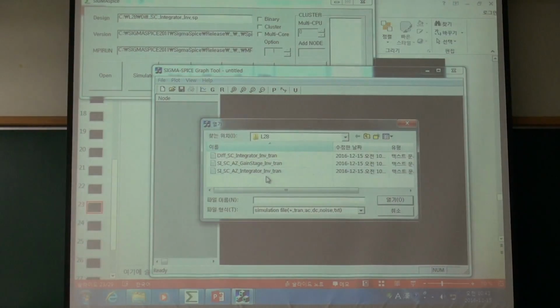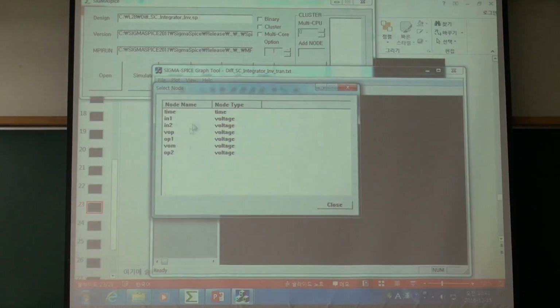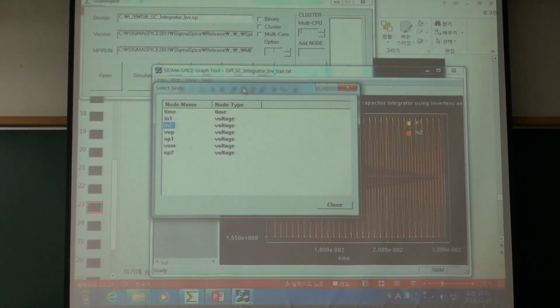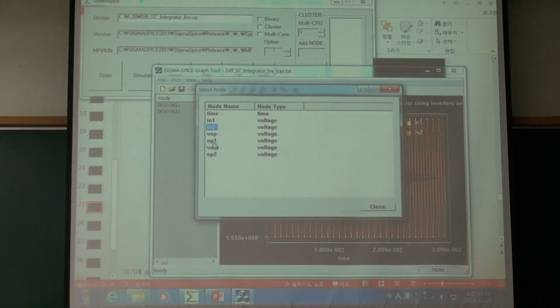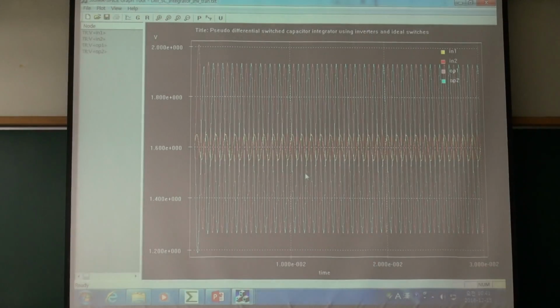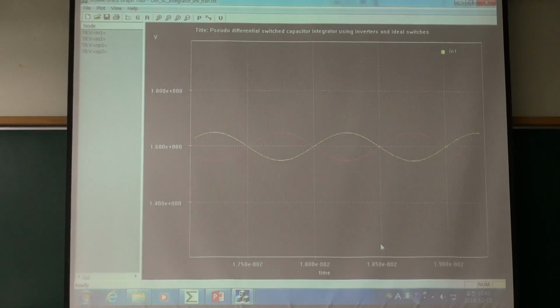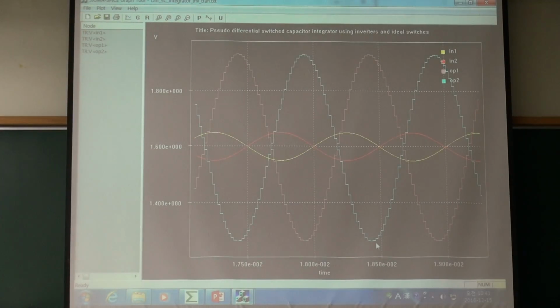Differential. Yeah, this is differential. So my input is there. I have a differential input and a differential output, OP1, OP2. Is this differential? Yeah, very good, right? Excellent. How come it works the first time? It never happens. Let's expand this part. My differential output looks fine, right? It's a 90-degree phase shift already.